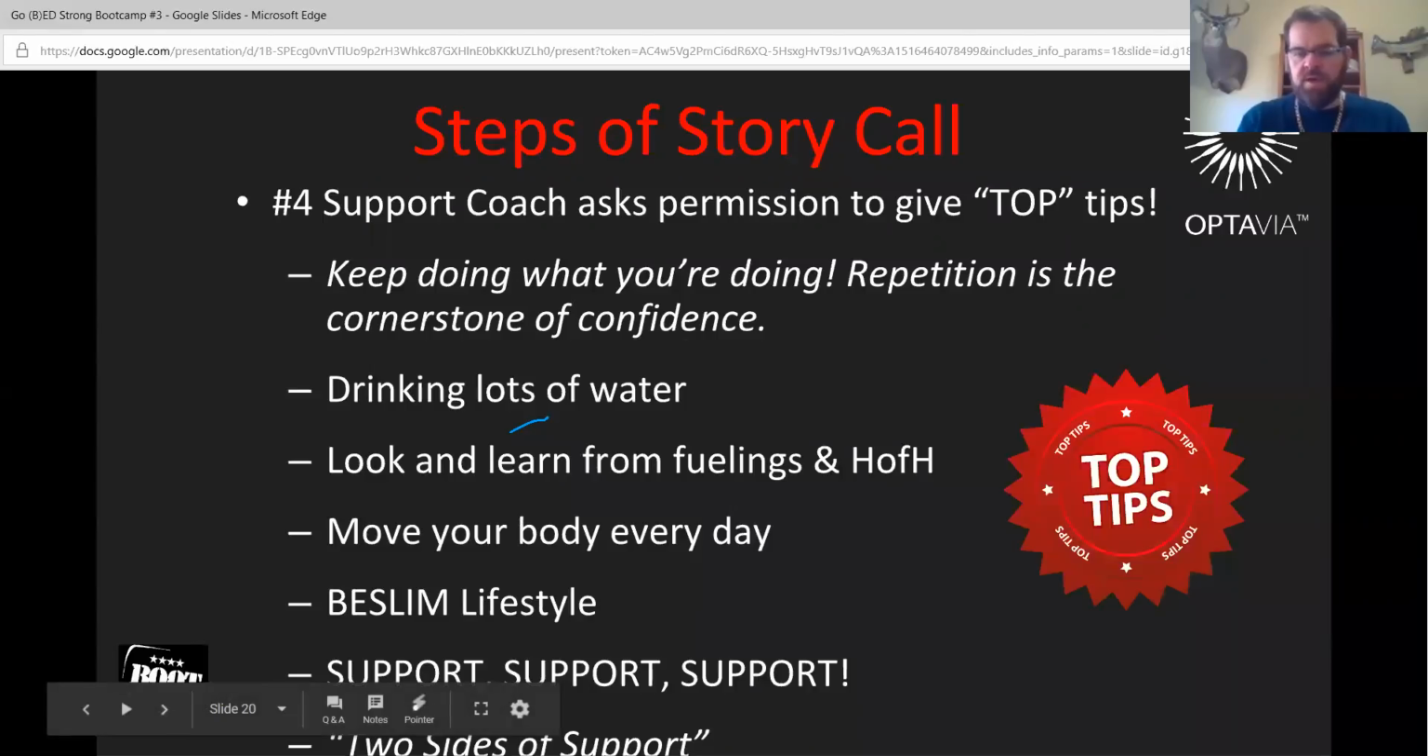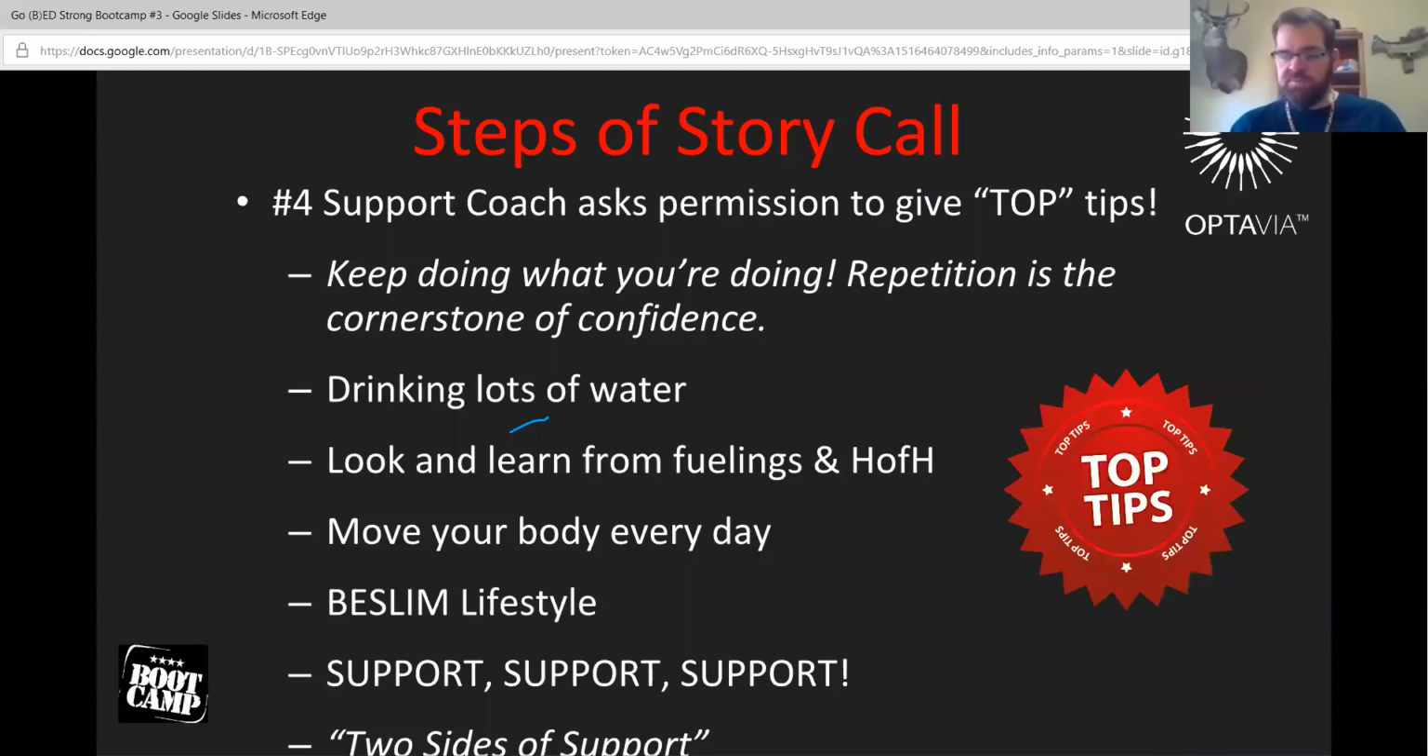Then the support coach is going to ask permission to give maybe some top tips. You don't want to look at this as trying to tell them what to do, but as giving them support and encouraging them. But sometimes they need some direction. Sometimes they get off track, and even in that first week is the best time to give somebody a tip to help them stay on track.